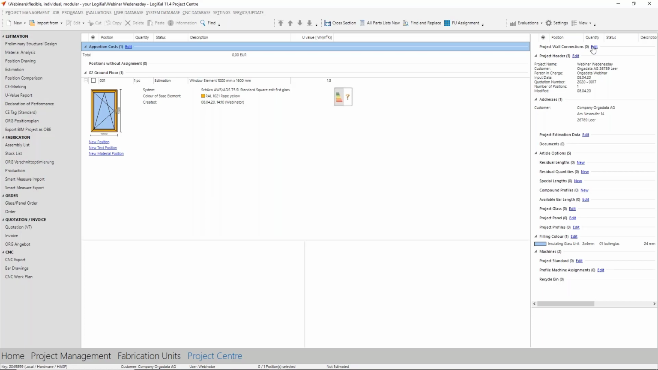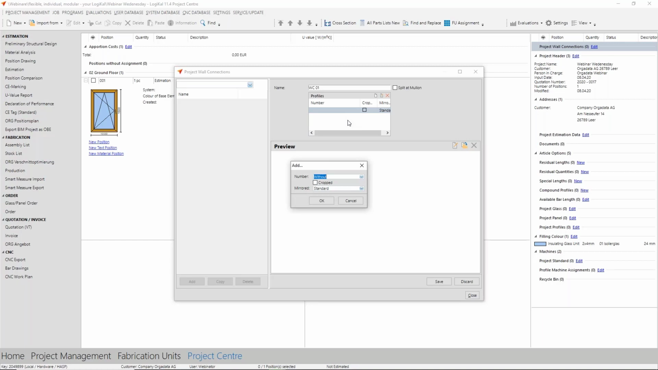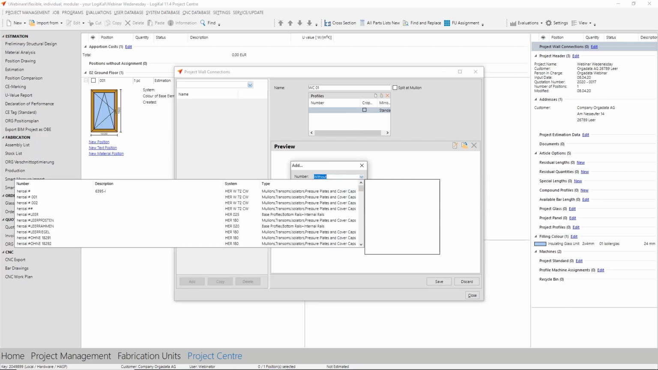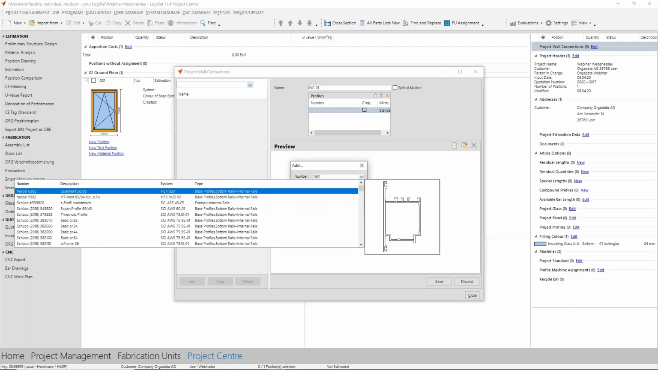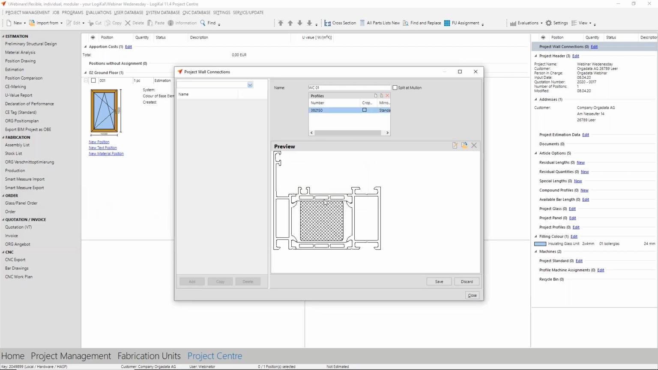Here you can easily create the right wall connection for your project. And that's what we want to do now. Also here we have to add a name, also wall connection 1. And now we have to specify the profiles on which the wall connection may be used. So this is important, so that it is not possible to select the wrong wall connection at the wrong profile. That's pure precaution in this case.